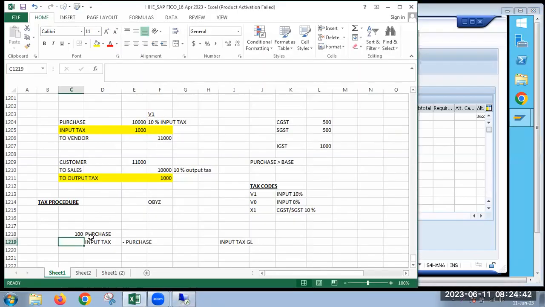Okay, so think about, we have taken the purchase value or the base value in step number 100. Input tax calculation we will do in step number 200. So in step number 200, we will calculate input tax. Then from which line or which step will the system calculate input tax? From the base. Base is step number 100. So input tax will be calculated from the base, step number 100.